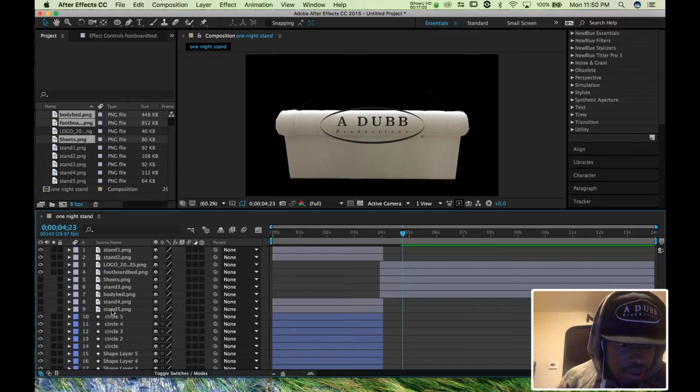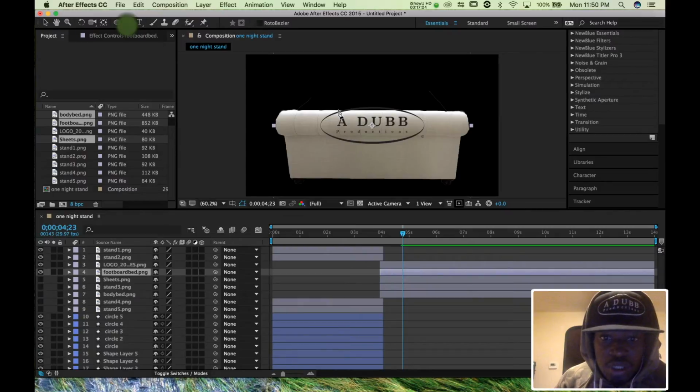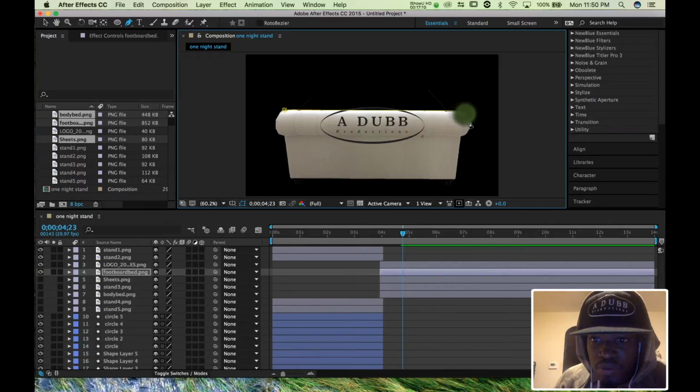So I'm going to click on the footboard layer, grab the pen tool, and just trace around this right here. Trace around it. Sorry guys, it doesn't have to be neat. It doesn't have to be perfect. I just want to try to get the feet.